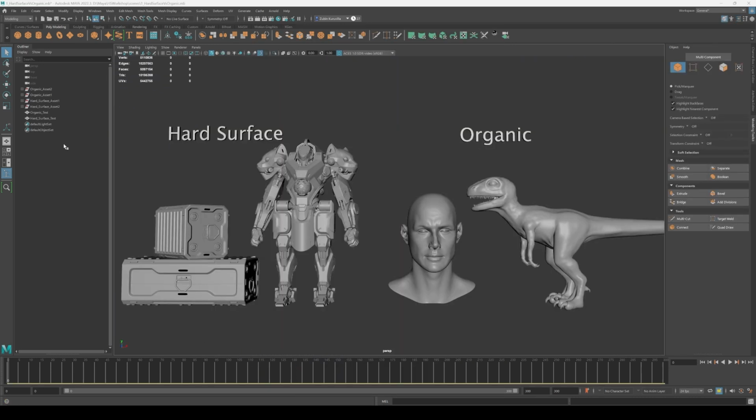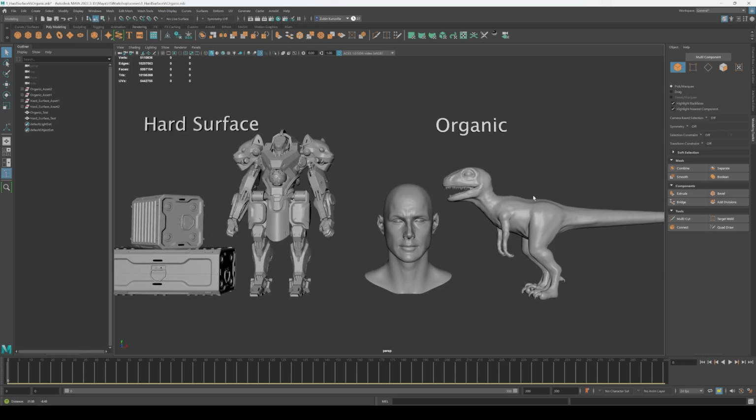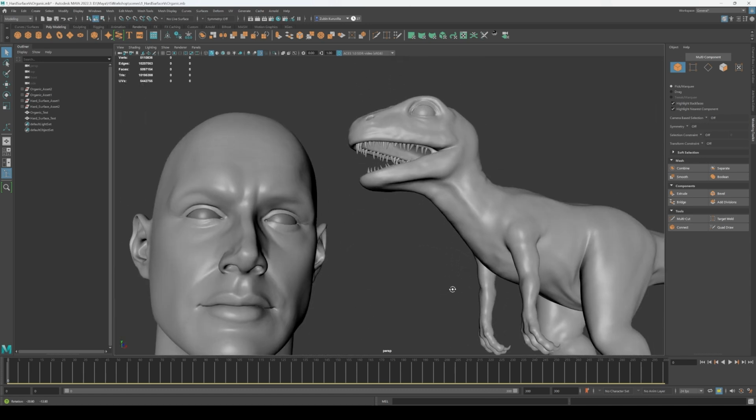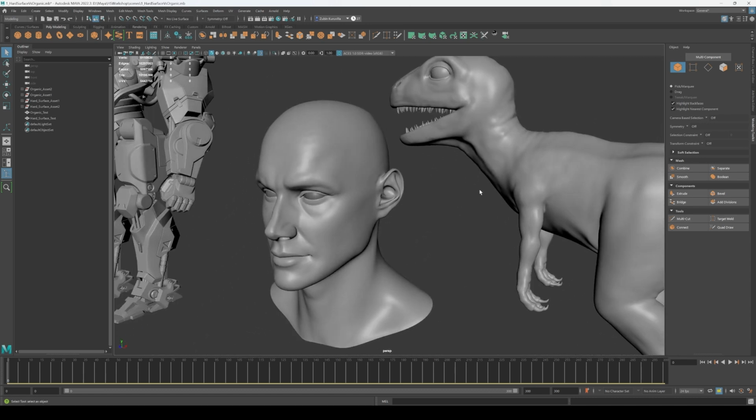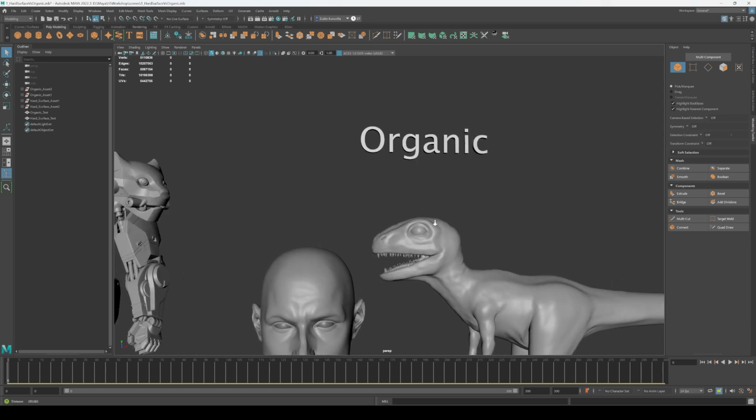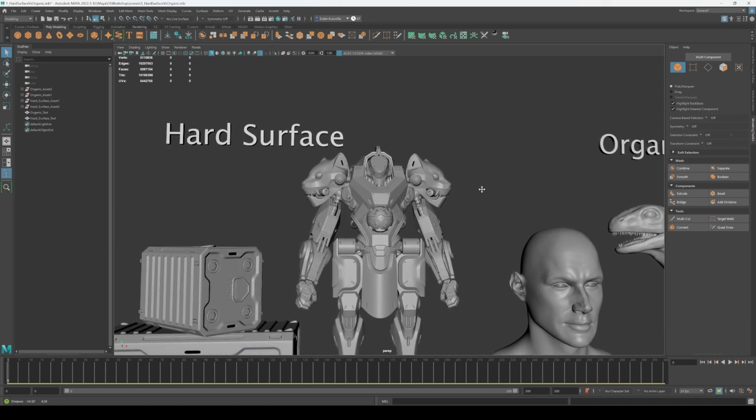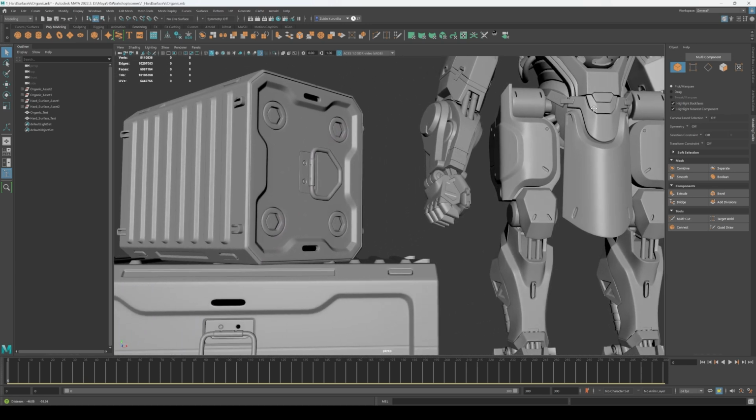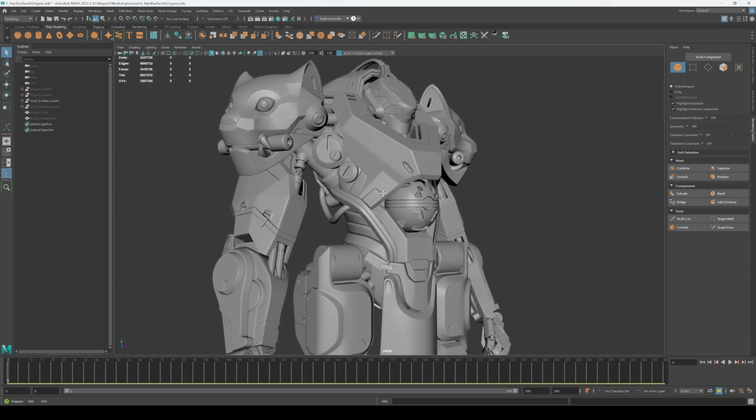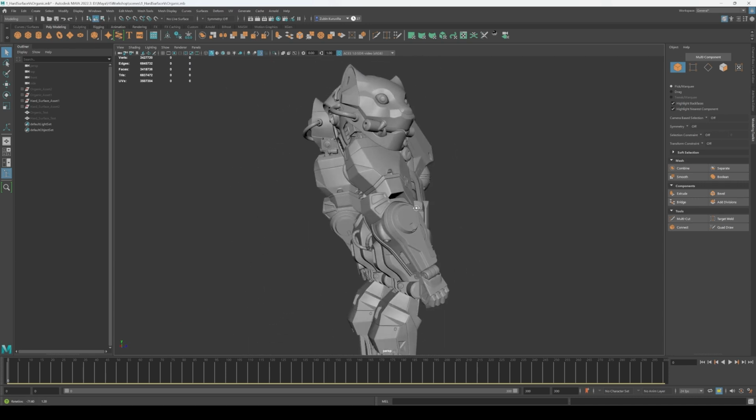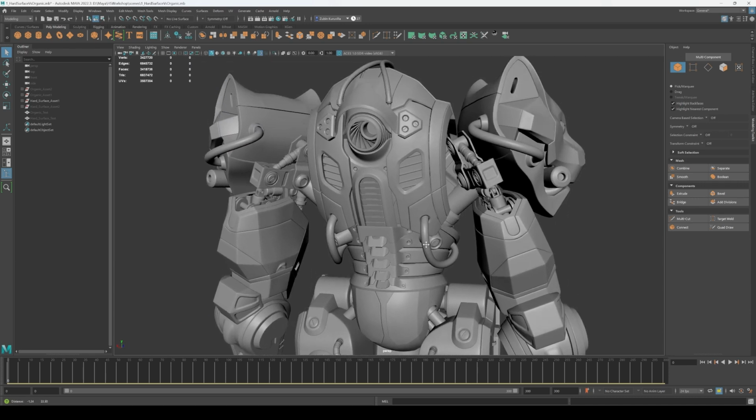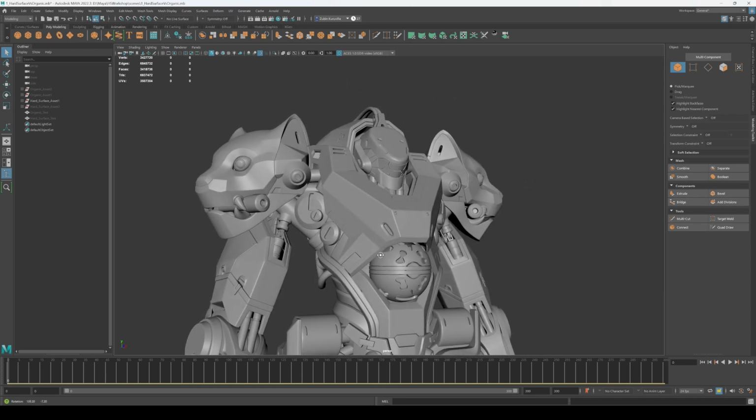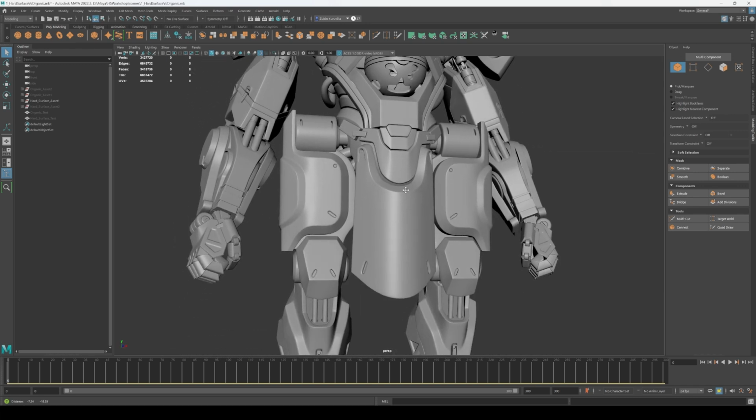The workflows for hard surface and organic models are usually quite different, and understanding this is foundational for any 3D artist. Take a look at these examples. This human head and dinosaur clearly belong to the organic category, with their soft edges and smooth planes. On the other hand, this mech and crate scream hard surface with their sharp angular shapes and clean defined edges. In a nutshell, hard surface modeling is all about crafting objects with precise angles and distinct shapes. Mastering the skill can let you create everything from industrial props to futuristic machines.